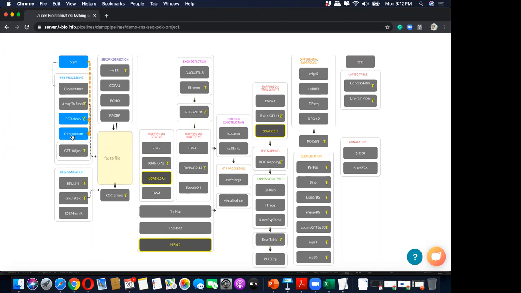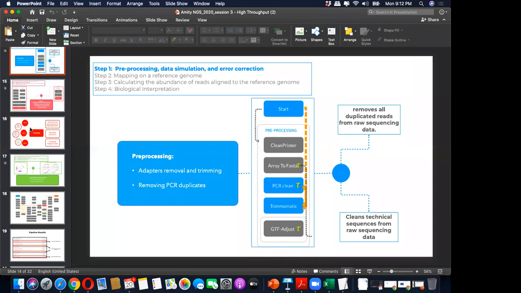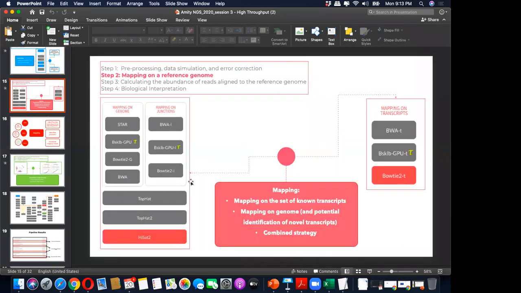In transcriptomics analysis, there could be two strategies: mapping onto the genome and mapping onto the transcriptome. We can do both. We also learned about the mapping algorithms here. We discussed these, I hope you remember. Mapping on the set of known transcripts, mapping on the genome, and potential identification of novel transcripts. That's why we map on the genome. This could also be a combined strategy where you do both.